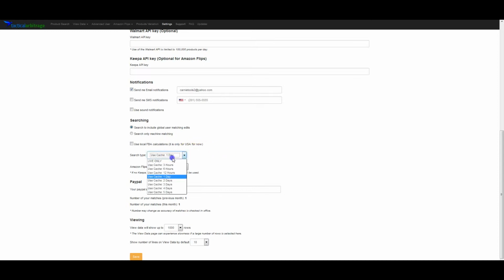And then the search cache, you can go anywhere from using the cache from live only up to 5 days. So currently we're using a 1-day cache, and you can set that however you want. Of course, the sooner the cache, and especially with live, the slower it's going to be, because the more it's going to be having to pull that data directly from Amazon.